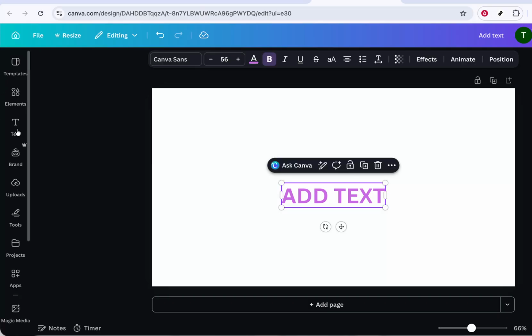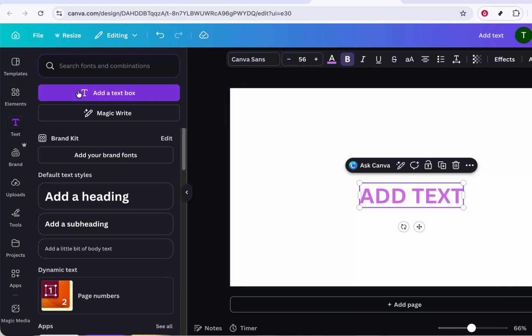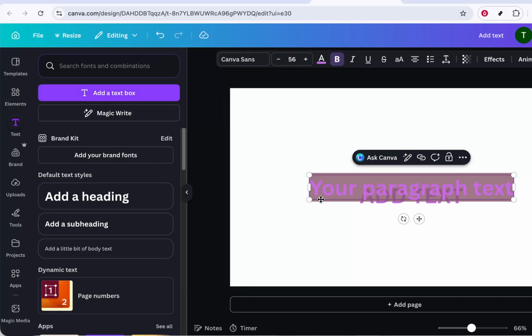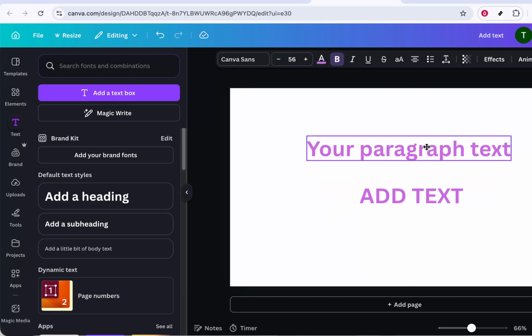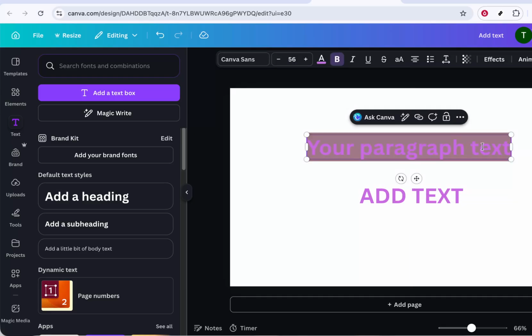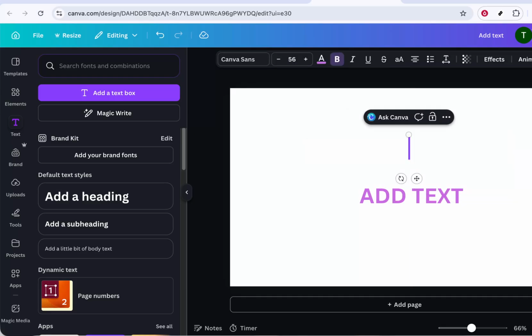First, make sure you're in a Canva design, like a presentation slide or a social media template. On the left-hand side of your screen, you'll see a vertical toolbar. Look for the option labeled Text. It usually has a small T icon. Go ahead and click on that. This opens a text panel where you can access different text styles, font combinations, and basic text options.